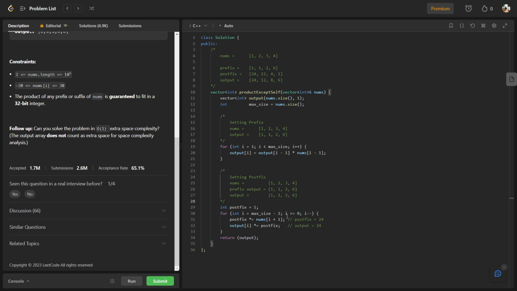We iterate toward the front of the list. Postfix times equals nums[i plus 1], which is 4. So you get 4 times 1 is 4. Then output[i] times equals the postfix, so 4 times 2 is 8. You get the number 8 here.